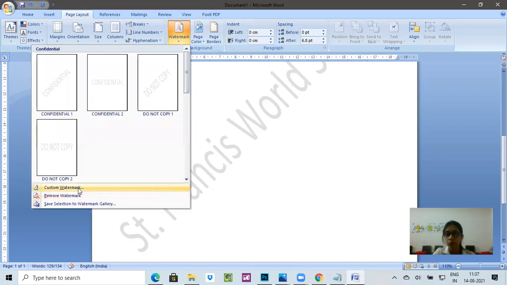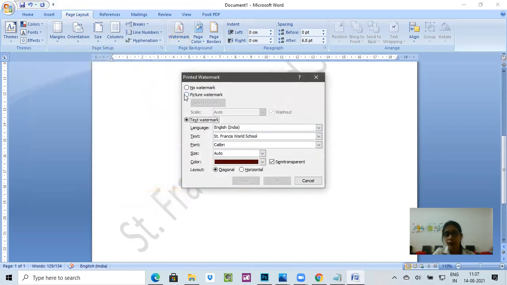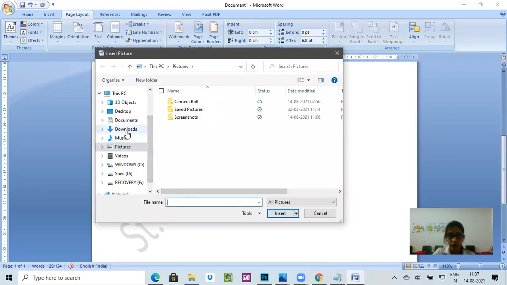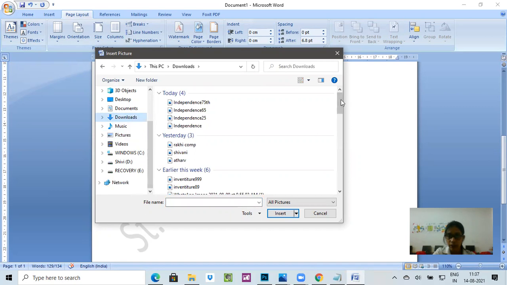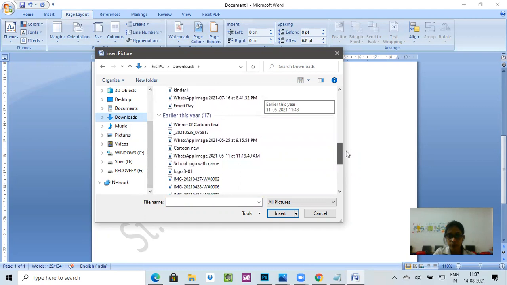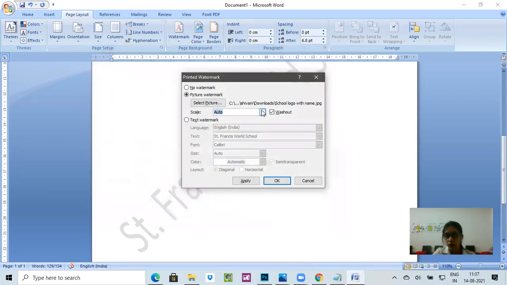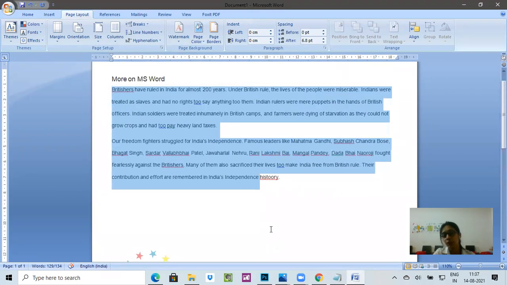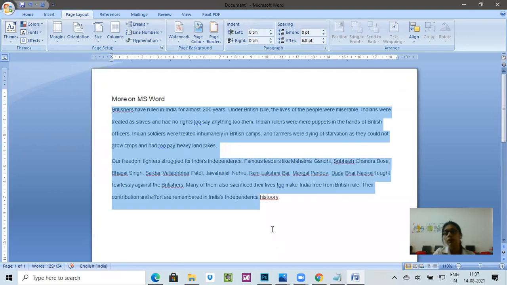Now let's enter a picture watermark. For it you have to click on picture watermark and select the picture. I'll be going to my downloads and I'll be selecting my school logo. Washout, no. Okay, see, this is my picture watermark on the page. This is how I have applied a watermark.